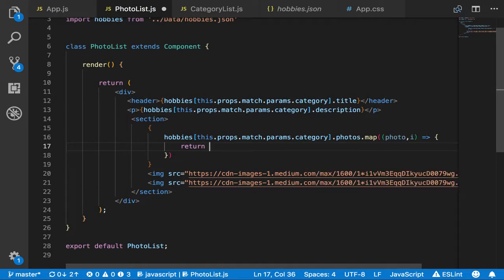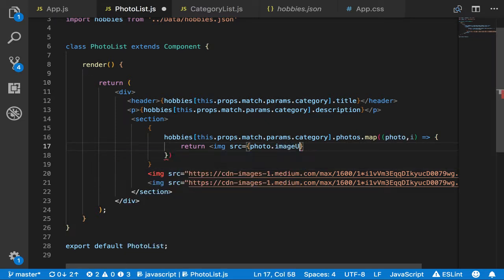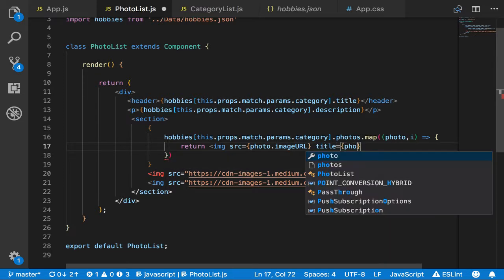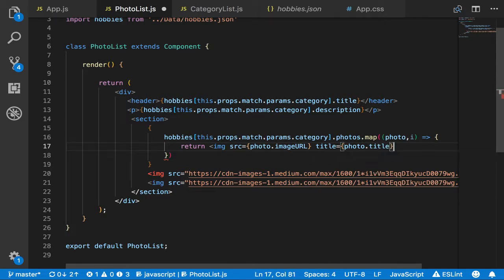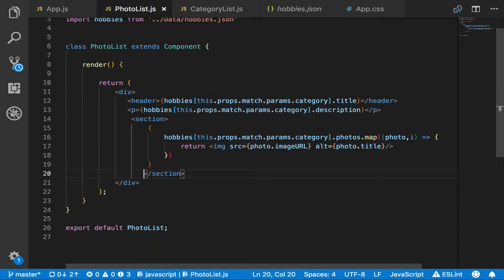We want to return an image tag with a source equals photo dot, what was it? Picture URL? Image URL. Oh. Title equals photo dot title. Yeah. And get rid of these.